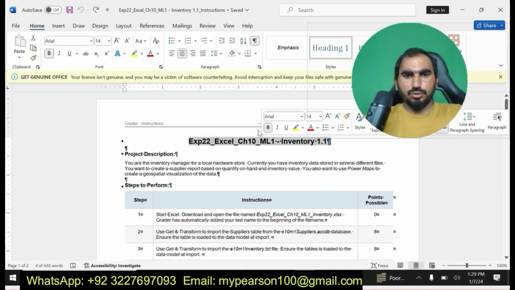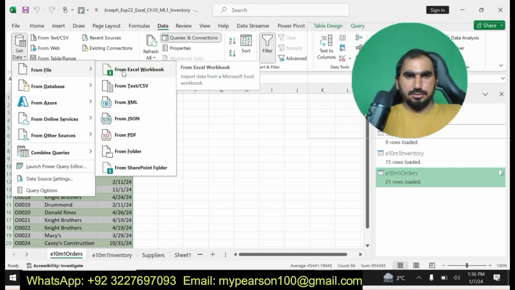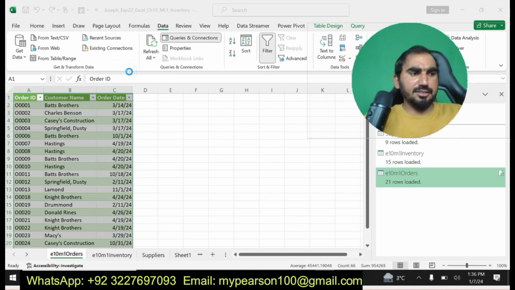Here you can see I am going to complete this one. You can see here I am going to import the data from the Excel file.